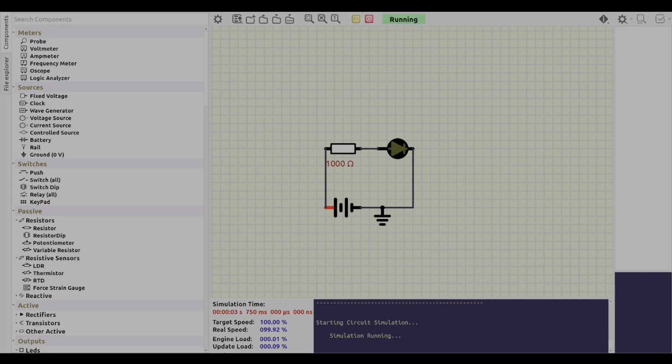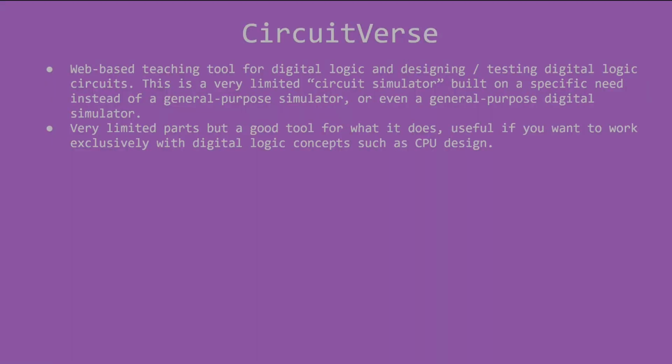And lastly, we have CircuitVerse. This is a web-based teaching tool. It does have a paid version, I think, to remove ads. The thing is, it's focused around teaching digital logic and designing digital logic circuits. It's not a general purpose simulator, so it's not working with analog circuits or any of that. However, you'll probably get to a point where you'll want to learn about digital logic, and we're obviously going to cover this in future videos. It even gets into some of the ideas behind things like CPU design.